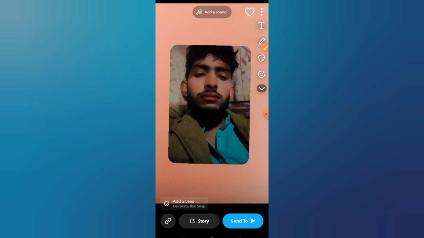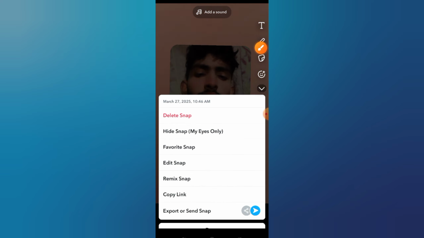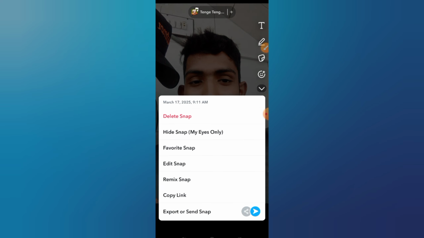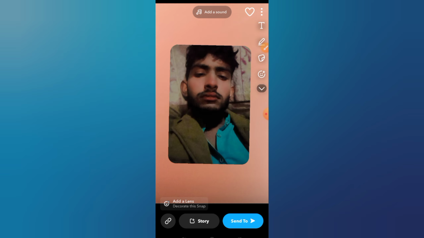Here's the secret. Instead of hitting send, press and hold the photo/video, then drag it down to the blue snap button at the bottom. Boom! Now it'll open like a normal snap, not a media upload. Add filters, text, or doodles, then send it like usual.